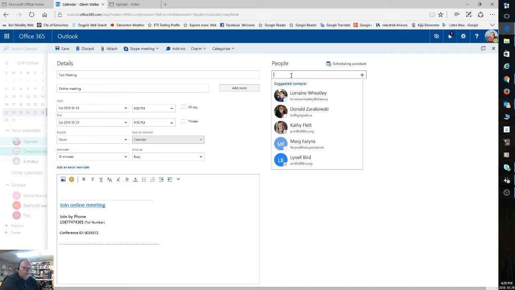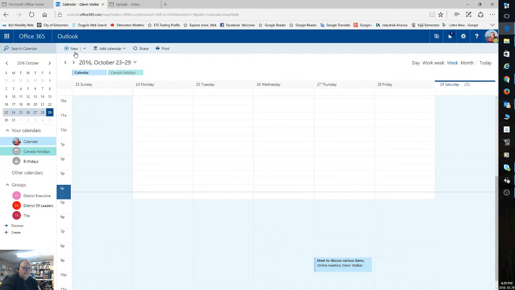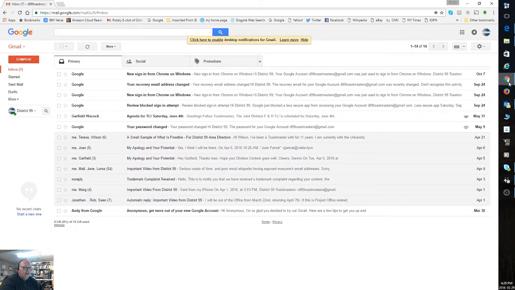So now I'm going to invite someone. I'm going to invite my test user that I have. At this point I'll hit send, and it's going to send the invitation out to everybody so that everybody gets it. In my calendar it shows up here and I can see it. Alright, so now I'm just going to click over to my Gmail account, and let's see what happens. I'll hit refresh and see.